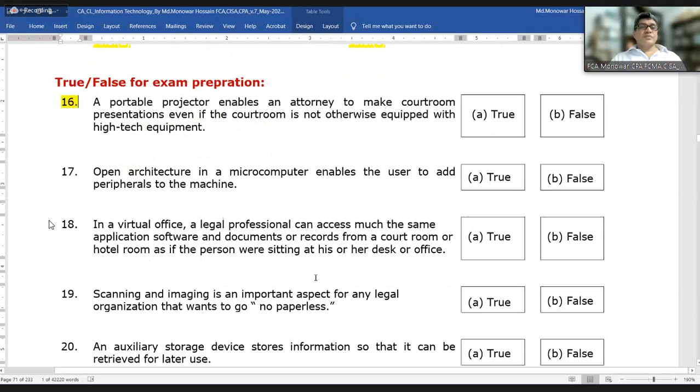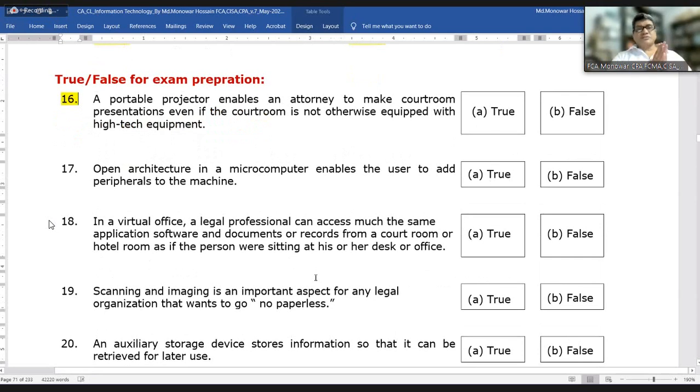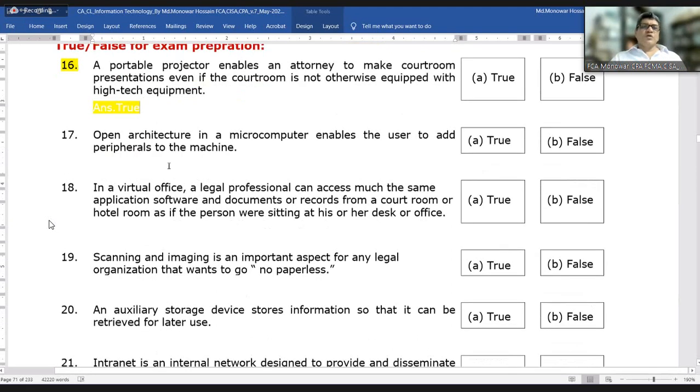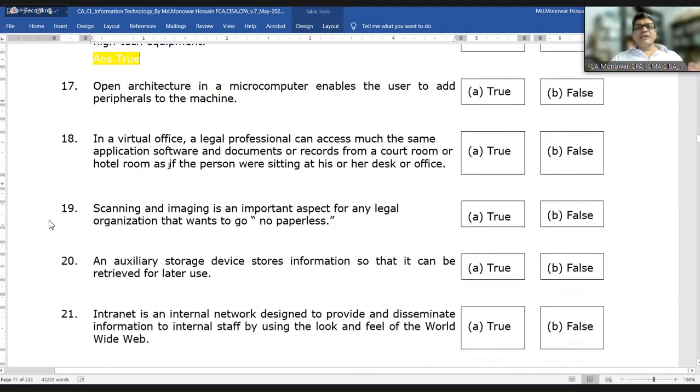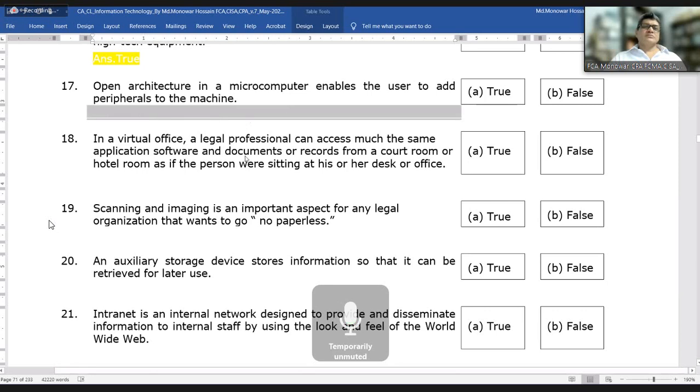A portable projector enables an attorney to make courtroom presentations even if the courtroom is not otherwise equipped with high-tech equipment. Is it true or false? It is true. Open architecture is a microcomputer design that enables users to add peripherals to the machine. True.